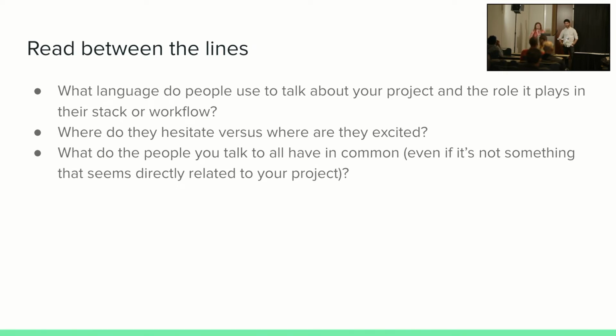These seem like subtle differences, but they can be really important for how you end up talking about your project, and optimizing for how people are finding you. You also want to pay attention to where people seem hesitant, where they seem really excited, their emotions and their body language around what they're talking about. And then you also want to try to tease out what these people have in common.